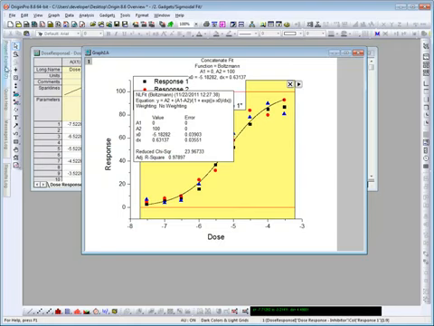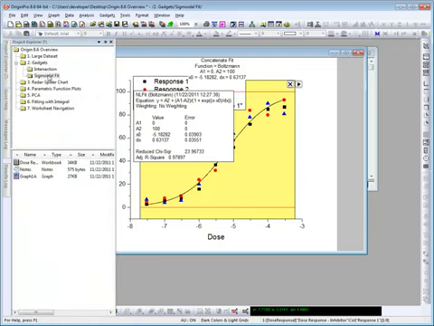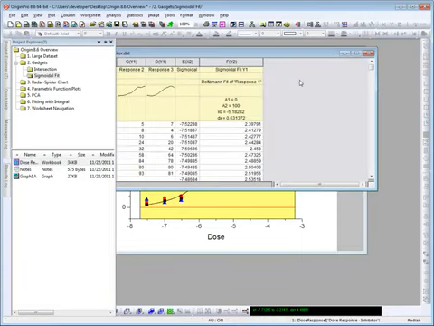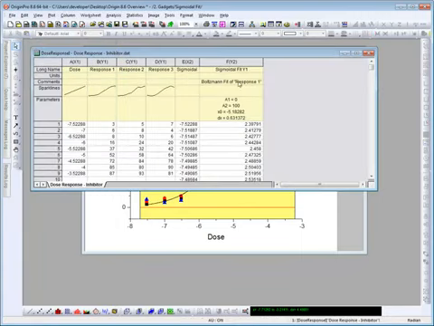Let's go ahead and use the Project Explorer window to see the data here. Let's open up the data that's plotted in our graph. And notice that 2 new columns were added here. This contains the fit curve data for our Boltzmann fit.